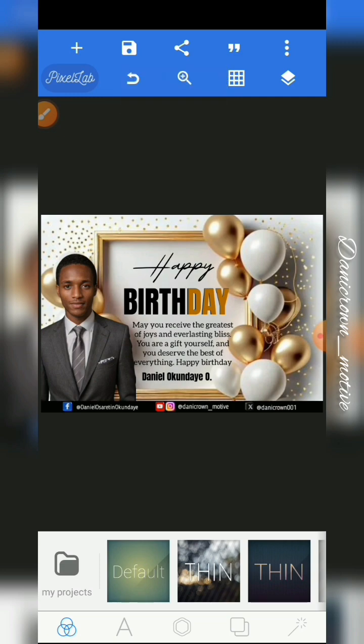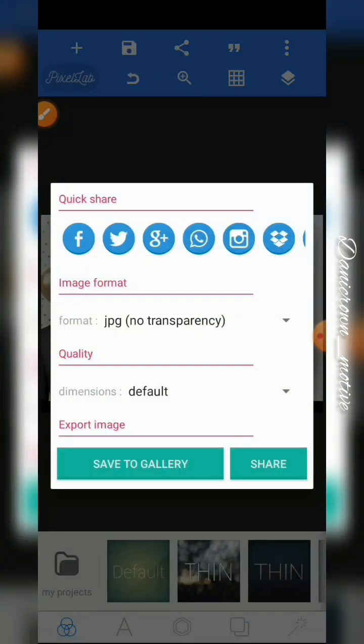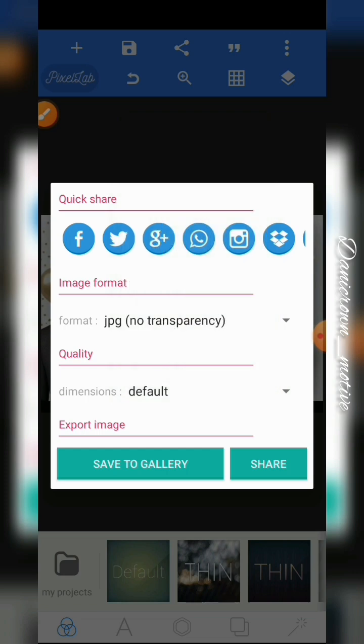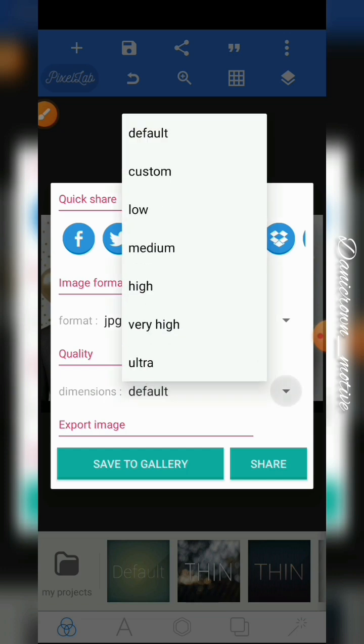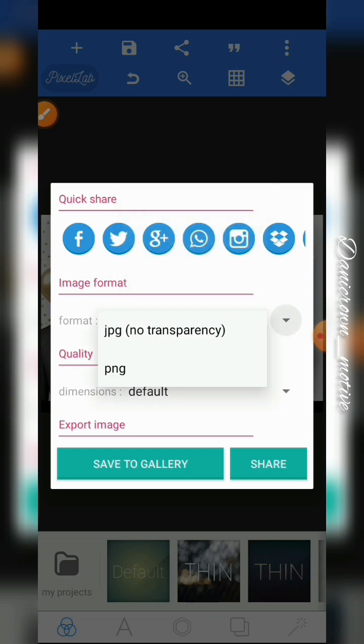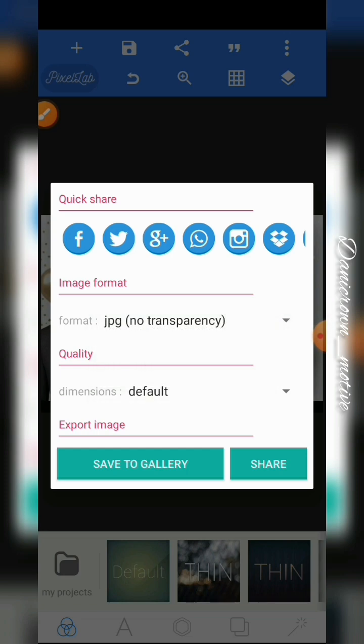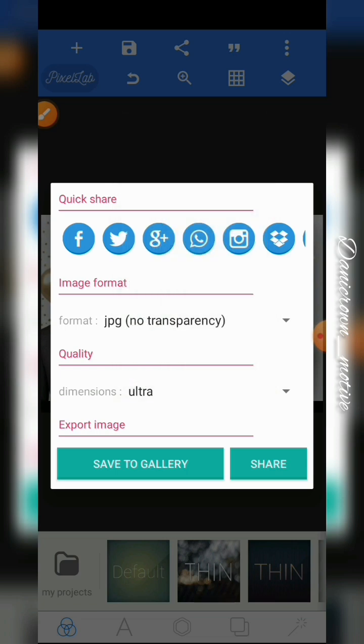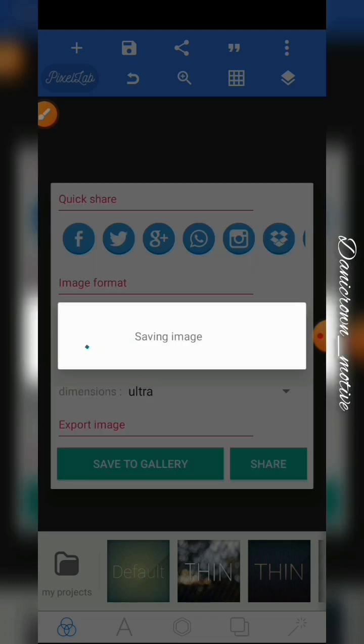Do we save it as image so it can save on our local storage? We click on it. What I prefer to use, so as for the image to have a very high quality in this dimension, I used to change mine to ultra, and I prefer to use JPEG instead of this PNG. So while using this JPEG, that's JPG image format, and the quality let's make to be ultra, not default. Set it on ultra, and then the image will have a good quality. Then I click on save to gallery, and it's already saving.